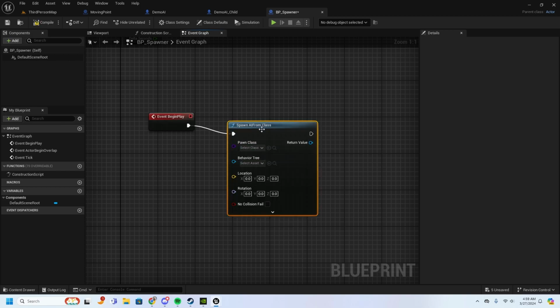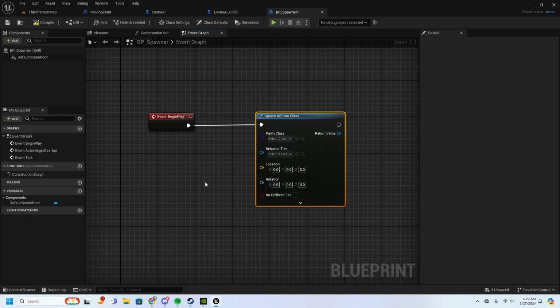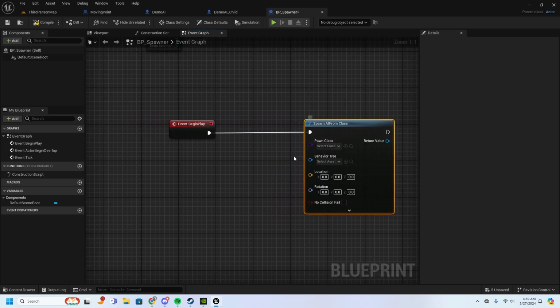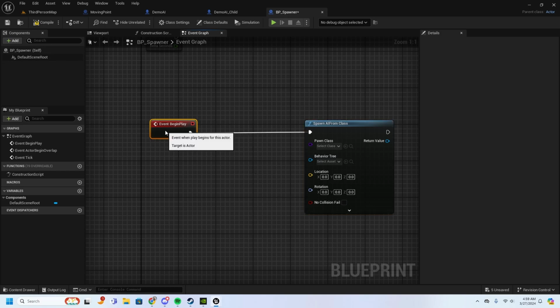AI from class. And if you don't use Spawn AI from class, then it's not going to keep the AI with it, and it's just going to spawn the actor with no brain, basically.